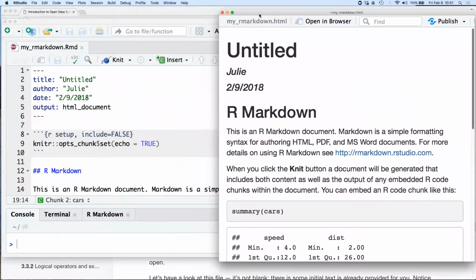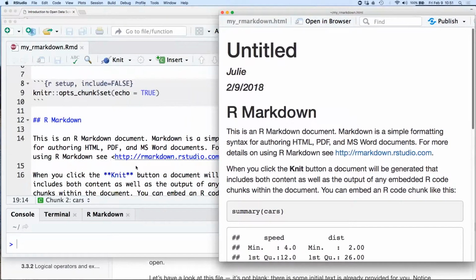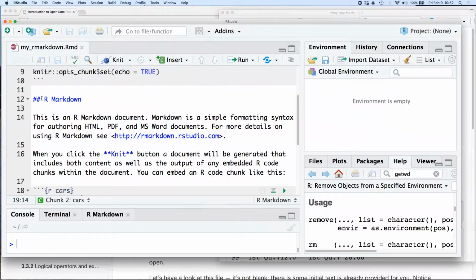So let's take a minute and look at what you notice between the 2 files if you look at them side by side. If we look at the text from the white chunks, you can see that all of the text that is written over here is also written here, but some of it is formatted. And Markdown has a handful of rules for formatting. So this RMarkdown text is large, and it was preceded by 2 hashtags here.